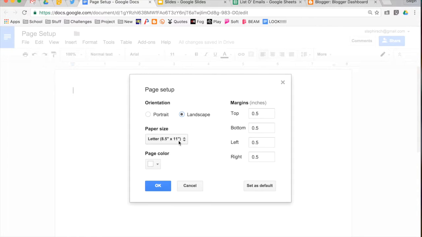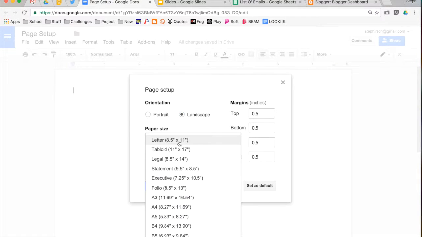Another option you have is to change the paper size. It starts out as that default letter paper, but you can also change it to something useful like legal paper, as well as some other particular paper sizes depending on what your need is.